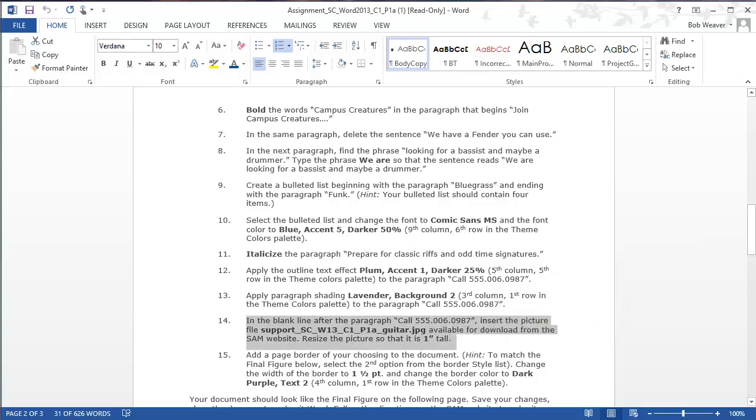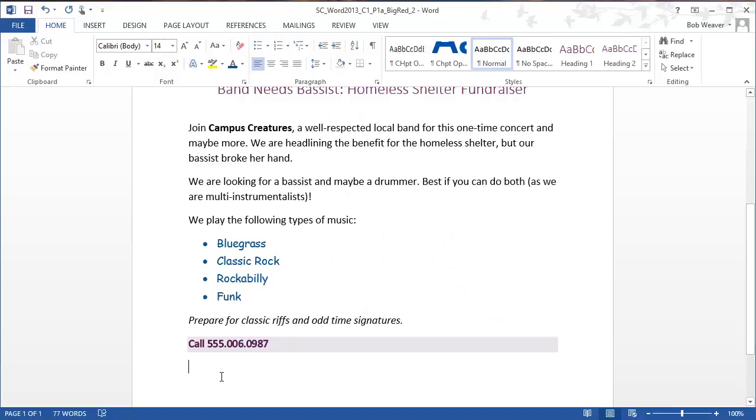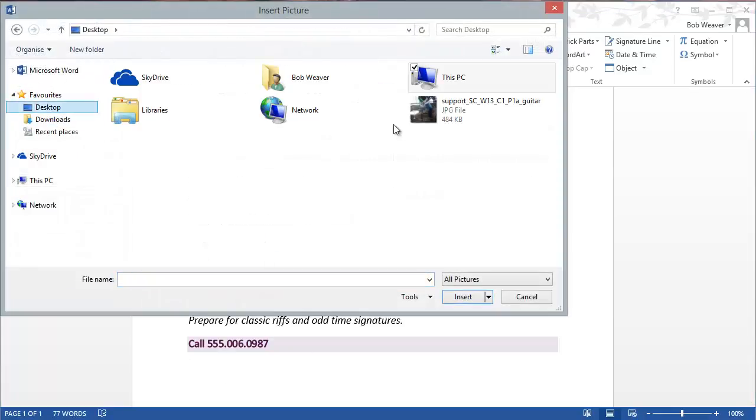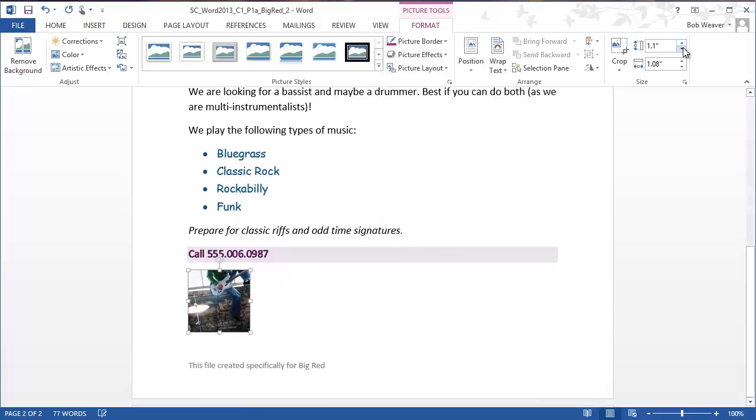Step 14. In the blank line, after the paragraph, call 555-006-0987, insert the picture, which we downloaded already from the SAM website, guitar.jpg, and then change it so it's 1 inch tall. So on the blank line under the paragraph, insert, picture. I saved it on my desktop, there it is. And then change the picture so its height is 1. So select the picture in the Format Picture Tools, change that value to be 1.0.